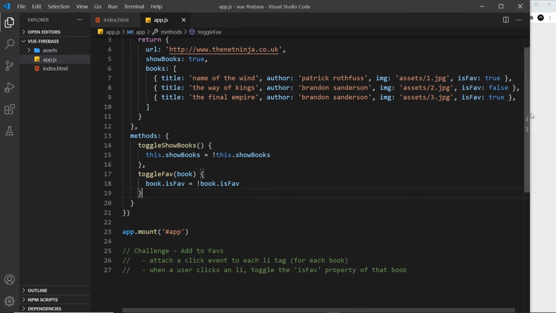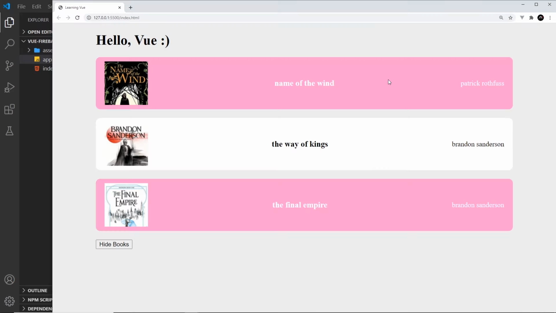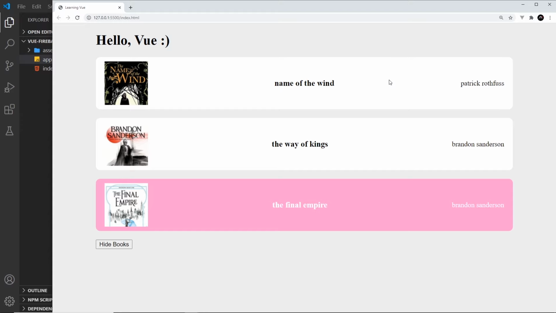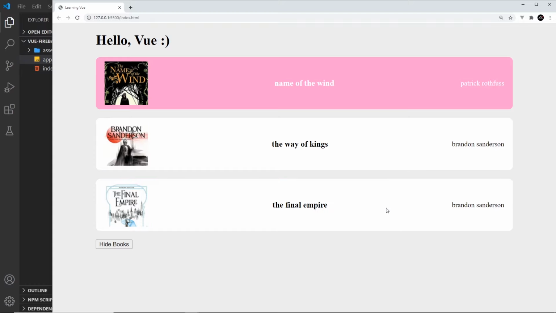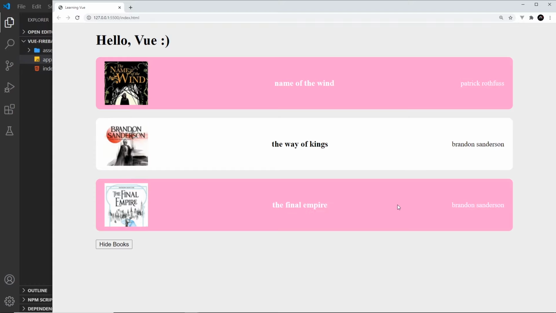So if I save this and preview, let's see if it works. Click it and it unfavorites it. Click it again and it favorites it. Okay? And that works for each li tag. So again, you might not have done this exactly the same. There are numerous ways to do it, and this is just my solution.